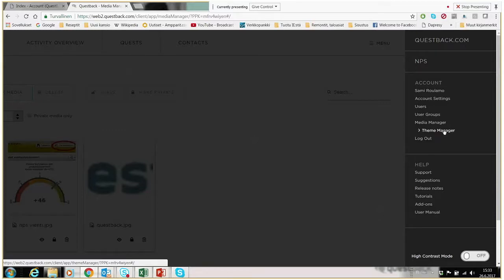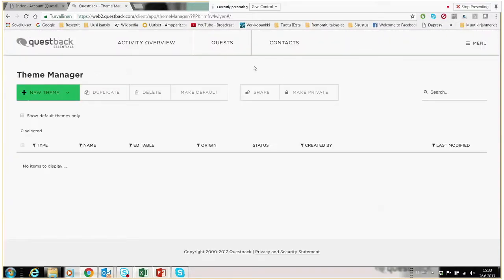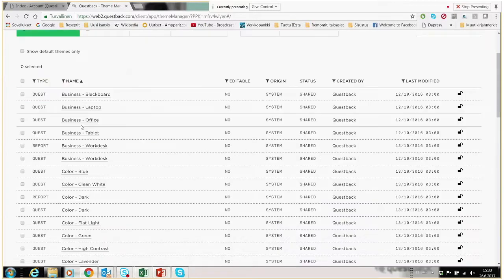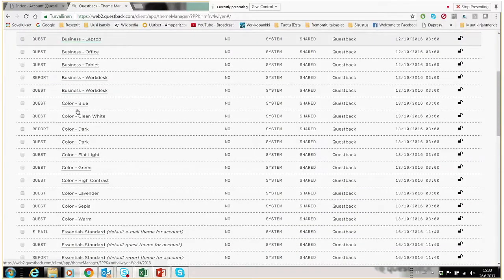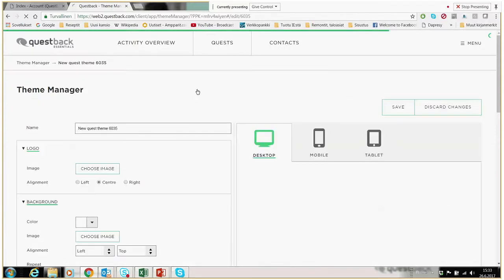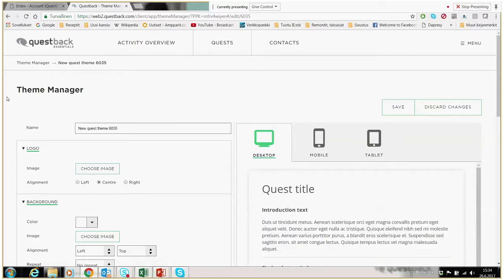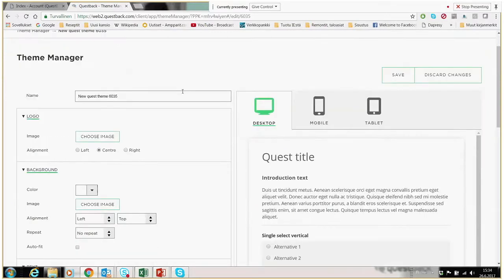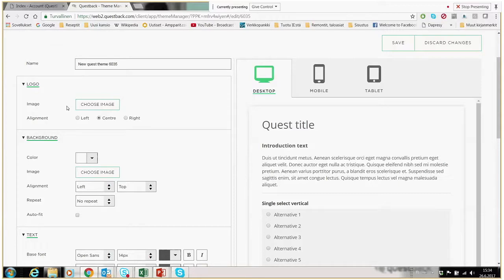We also have a theme manager. You can create themes for your surveys. So you have a bunch of ready-made themes here already, and you can also create your own, either for the surveys or the quests or emails or reporting. So I'll just, as a quick example, choose a new quest theme.